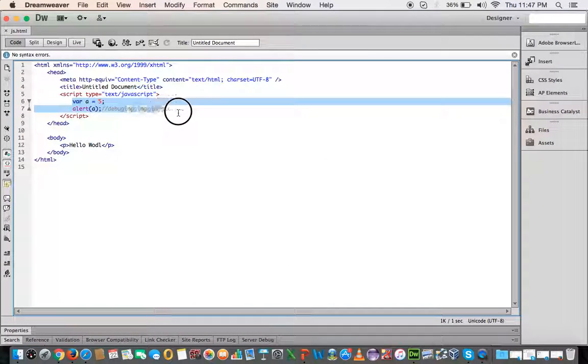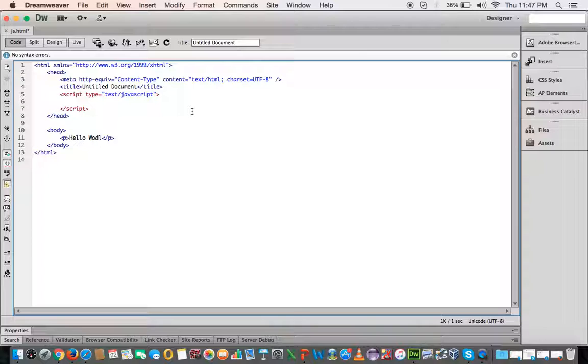If you see here, we can write our JavaScript code starting from line number 6. So let's define a variable. ECMAScript tells that a variable should be defined using the var keyword.